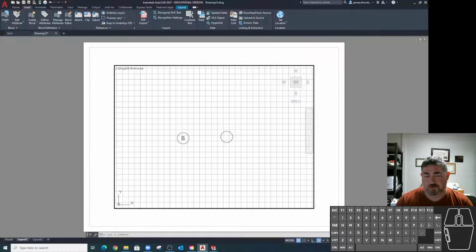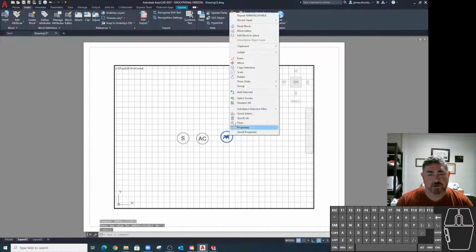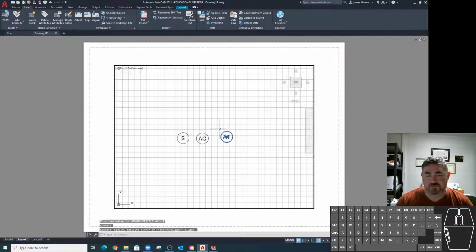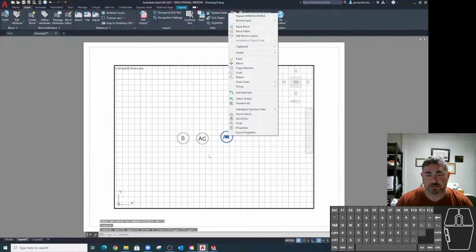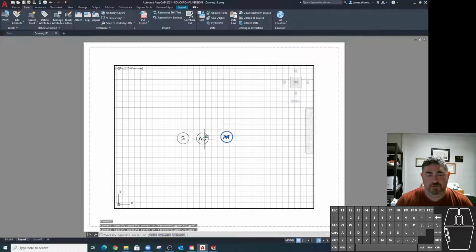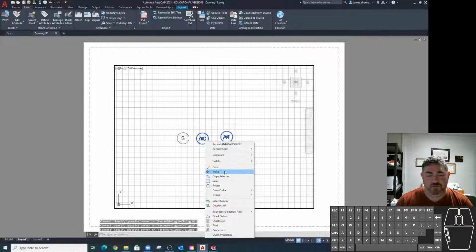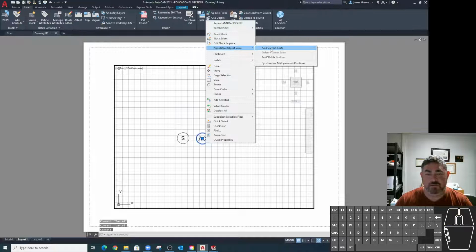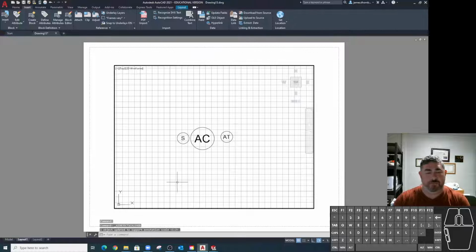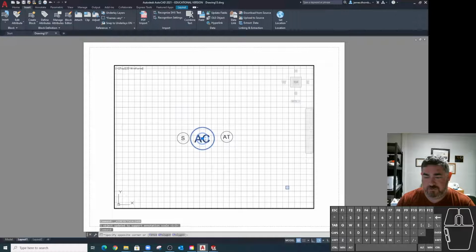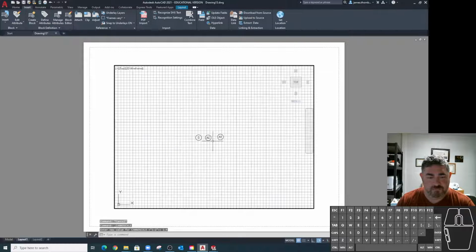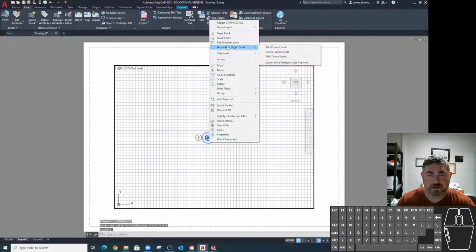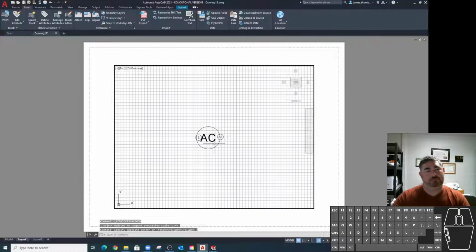If I turn on all my annotative objects, I can right click and usually I can go in and add an annotative scale, but I don't have that option here. If I pick this one, let me unselect both those. I do have it, and see the whole thing got bigger. So if I go to quarter scale and add that back in, the whole block gets even bigger.